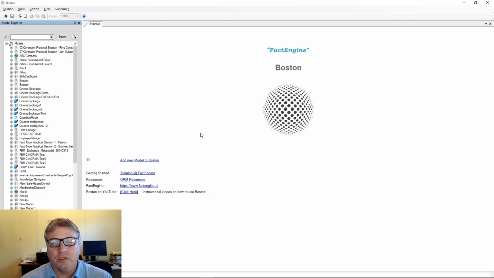So Boston ships at the moment with a Microsoft Jet database. In June 23 that'll be Microsoft Jet and SQLite, and then from August 23 Postgres, and shortly after Oracle and SQL Server. And then if you need any other database to store your models, please get in touch, and it only takes a couple of days to configure a new database for Boston to operate over.